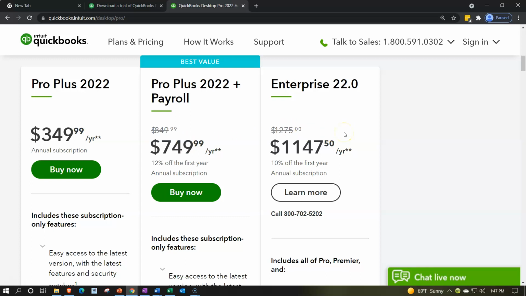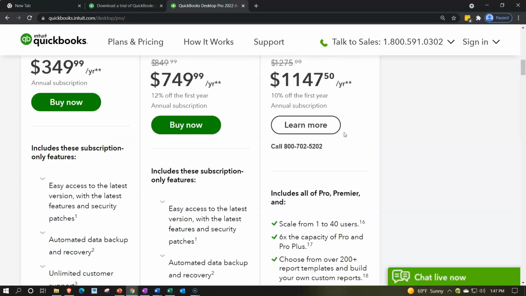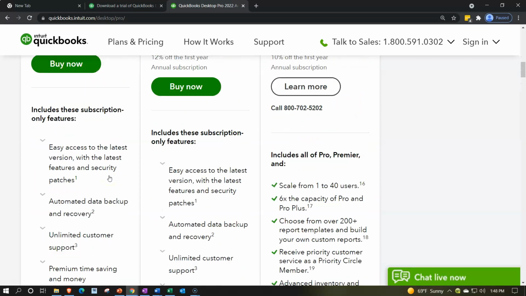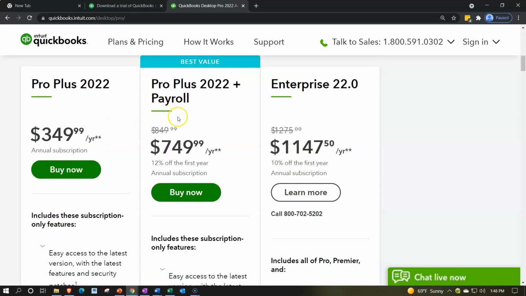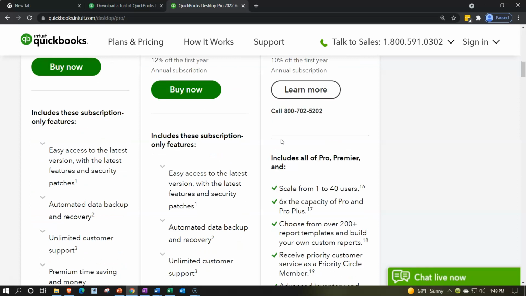Now, the Enterprise would be the leveling up, which typically would be necessary if you have more specialized needs, such as user access and so on. So if we do the side-by-side here, these two are in essence going to be the same, except for the payroll option for this one, which again, you can add at a later point if you started with the Pro Plus, and then you can compare and contrast with the Enterprise if you were to need that.